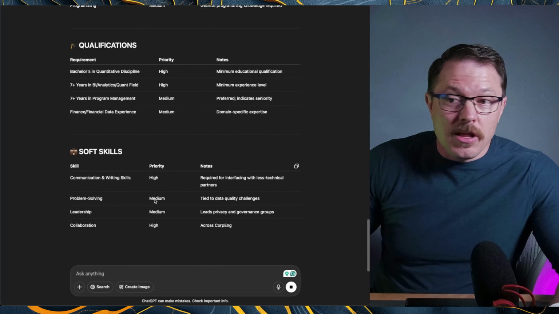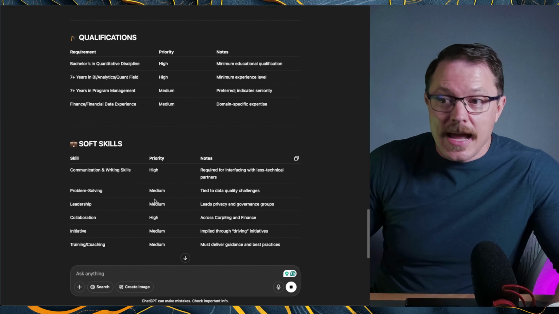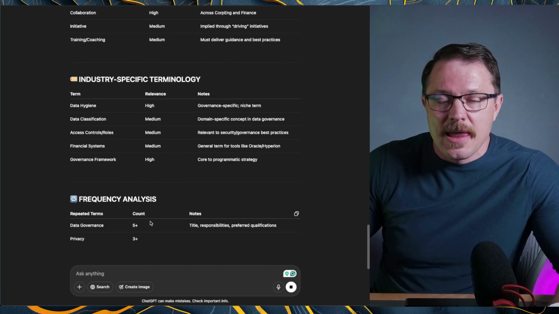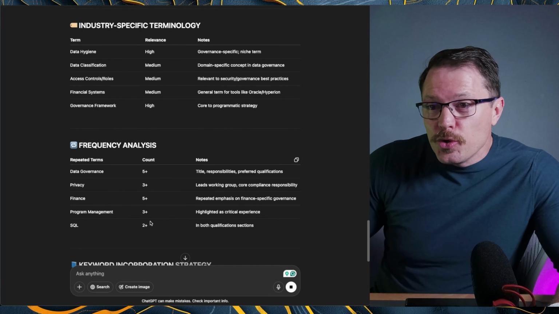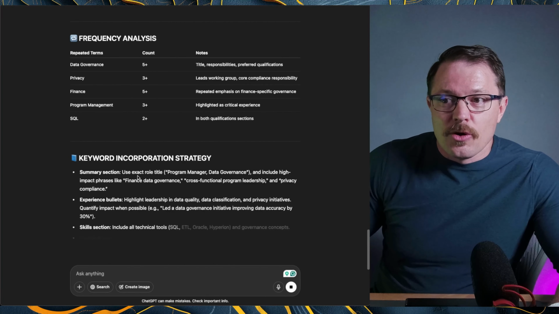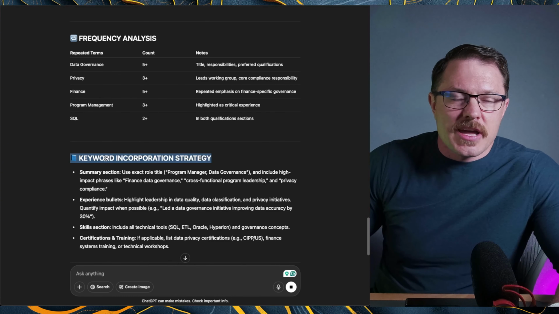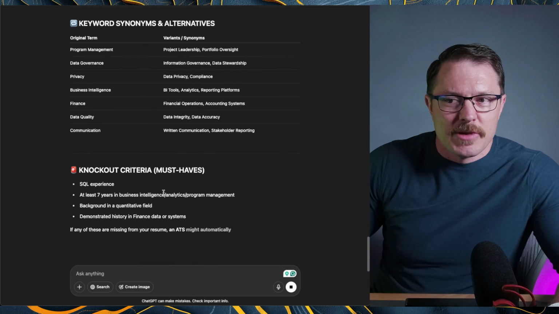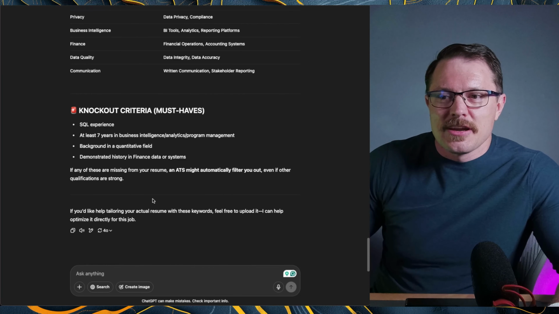And literally all I'm going to do is copy the entire contents of this output. And as you can see, it's doing a lot in here. We asked it to do a lot. And I'm going to drop that into a new Google document. Okay. Oh, here's the best part, the keyword incorporation strategy. This is exactly what AI is going to use to make sure that your future resume looks real good compared to this. And as you can see, knockout criteria, must-haves, all right?